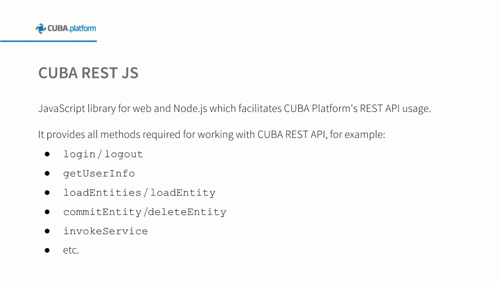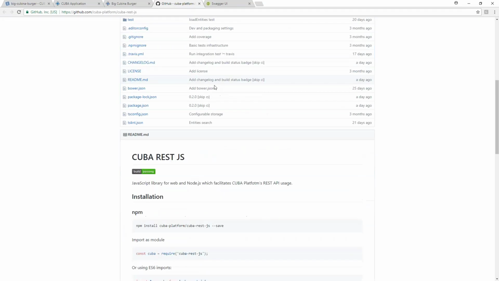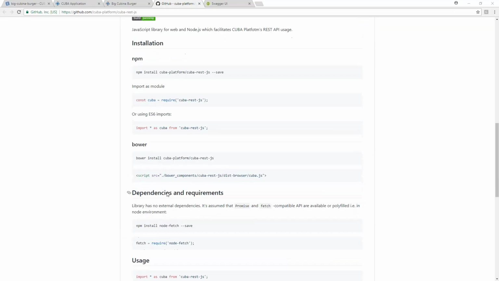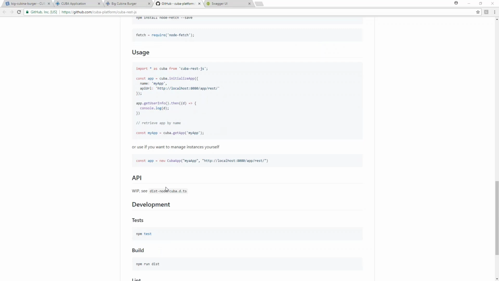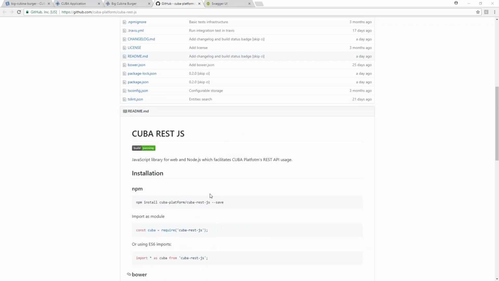You can find CubaREST.js at GitHub, as well as read more detailed information. Let me open it. So on GitHub, Cuba platform CubaREST.js. So here you can find information about installation, sample usage, and so on. So please read this manual. Okay, and in our application, we will use this CubaREST.js. So let's add it as a dependency to our project.